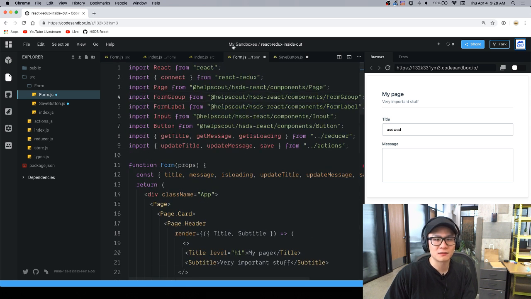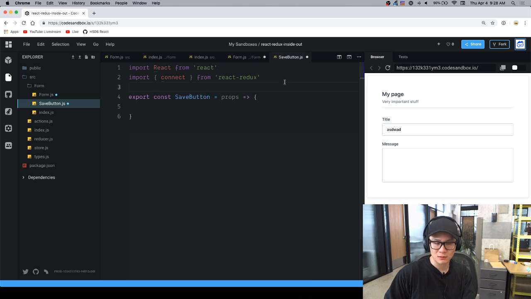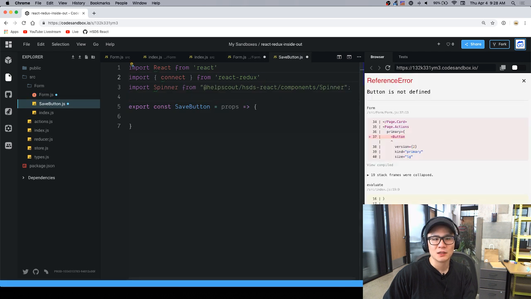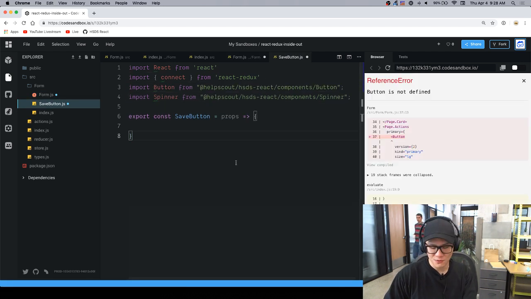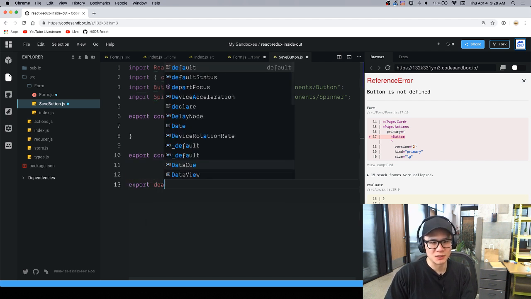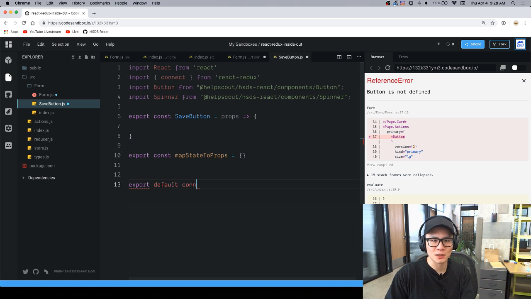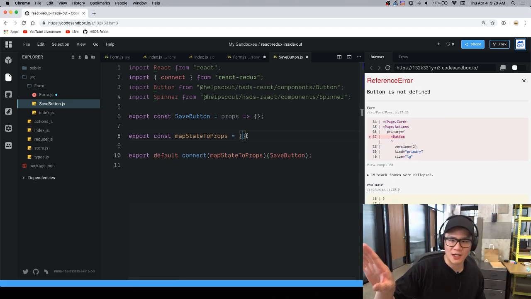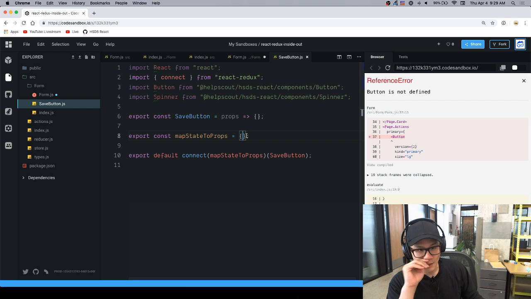So I'm going to pluck this, paste it, yank this, put it here. Code Sandbox will complain. I know I'm working on it. Export const map state to props. It does a thing. And then at the very end, export default connect map state to props, save button. Great. So one very interesting thing, ignoring the errors so far, I made some interesting decisions here.